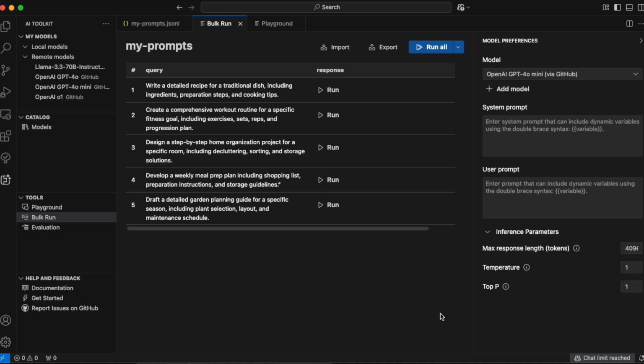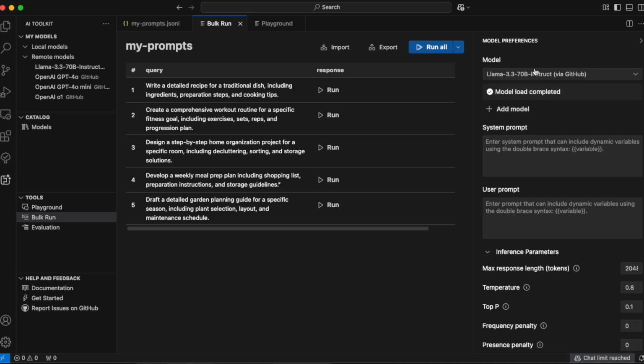Next, we need to choose which model we want to use for processing these queries. Look at this drop-down menu. I'm clicking it now, and you can see all the available models. For this demonstration, I'll select Llama 3.